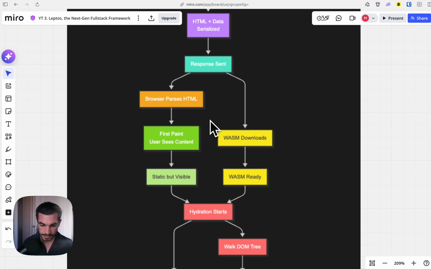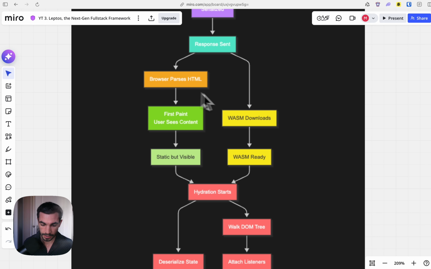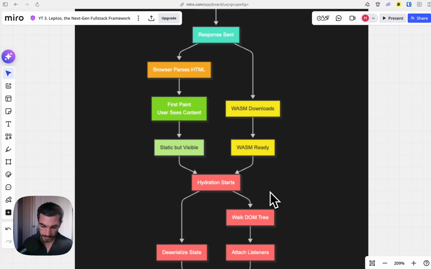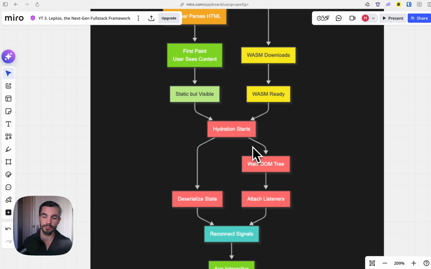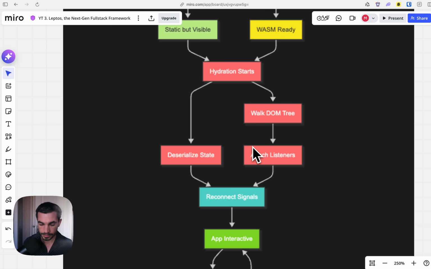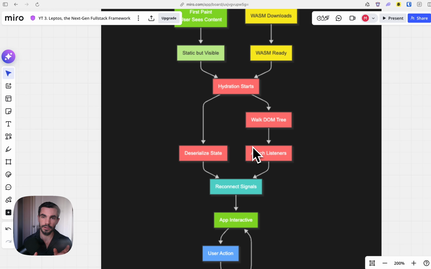The response is sent, and then we parse the HTML, and the WASM downloads. The WASM is ready, okay, and then the hydration starts. So basically you are first inside the page, the HTML loads, and then the hydration starts. And sometimes it's possible that there is an issue between the HTML and what is rendered on the client, okay?